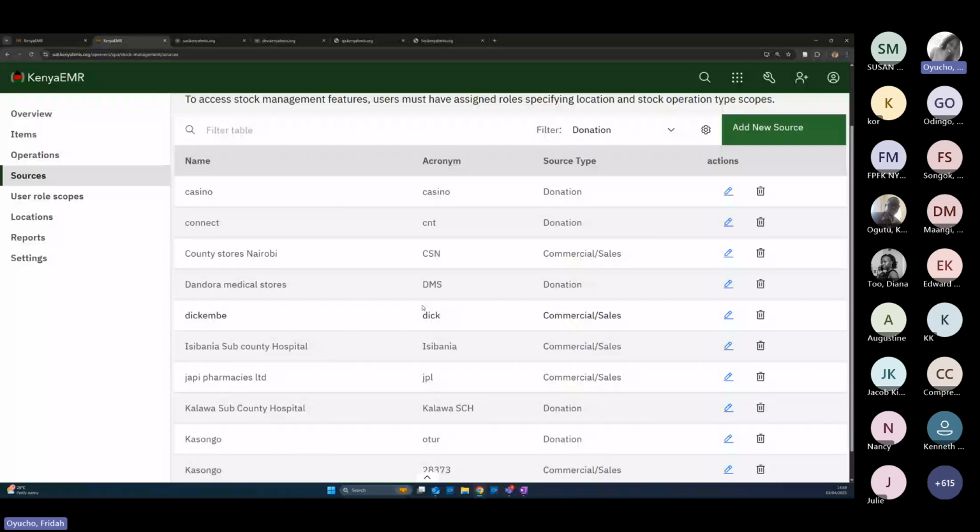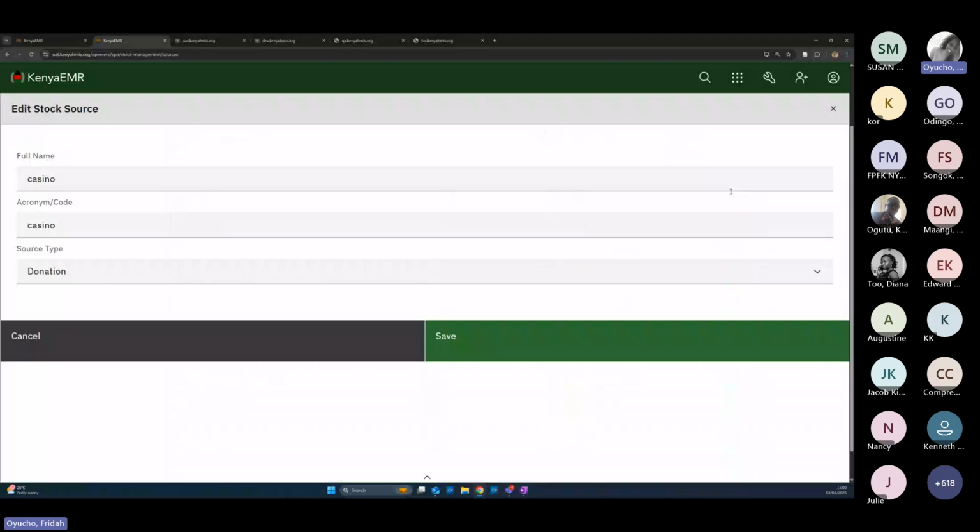They'll be visible here. You'll be able to see the name that you entered, the code or the acronym. You'll be able to see the source type, whether the entity gives you donations or commercials, and then you can also edit this information.